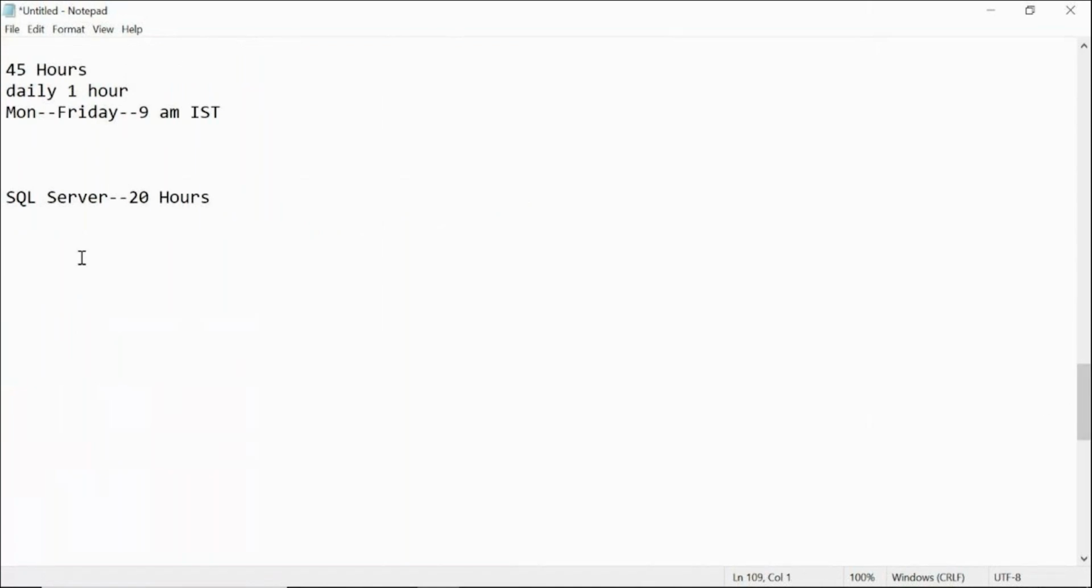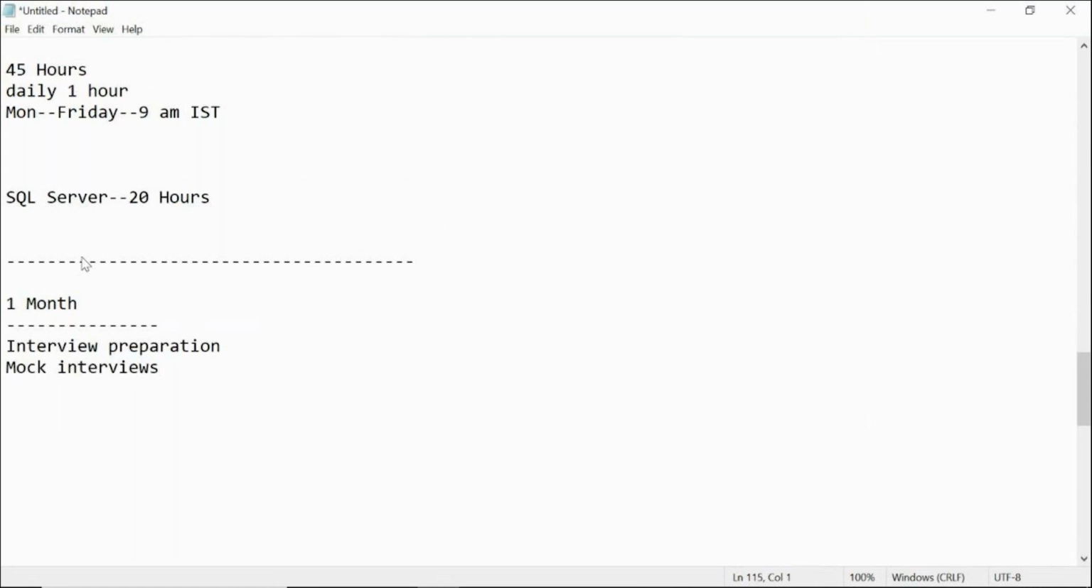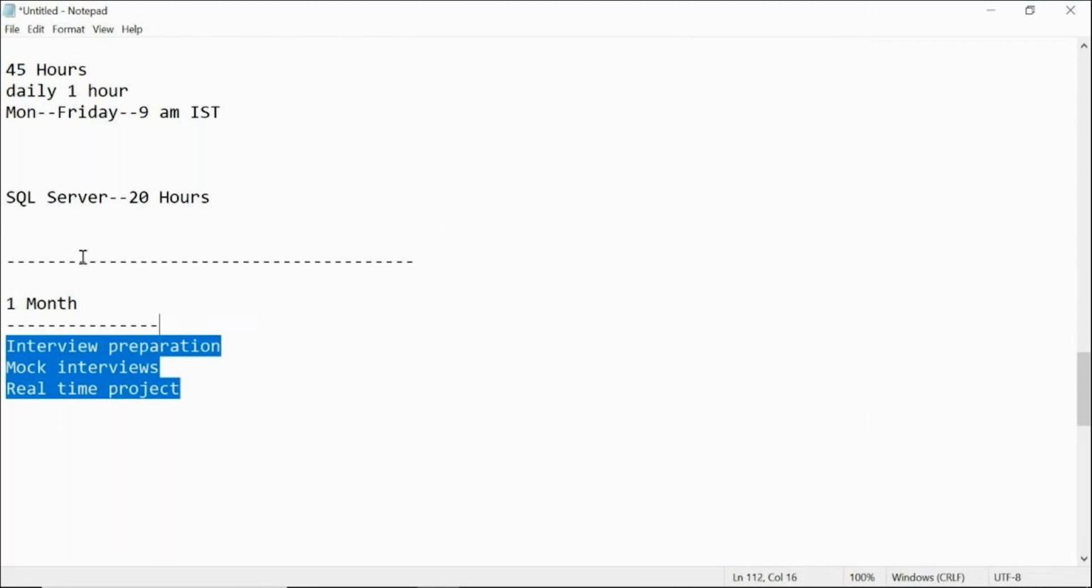This Azure Data Engineering course is 45 hours, so it might take 2 months to complete this training. Coming to the placement point of view, we are running a separate 1-month program for that. You can come to our office for this program offline as well. In this program, we are going to take care of complete interview preparation. We are going to conduct mock interviews, give you interview questions and answers, and conduct one real-time project over here. These things we are taking care of in this 1-month program.